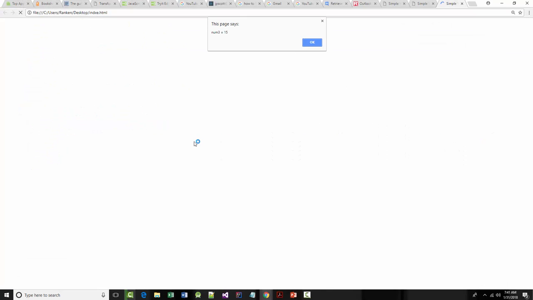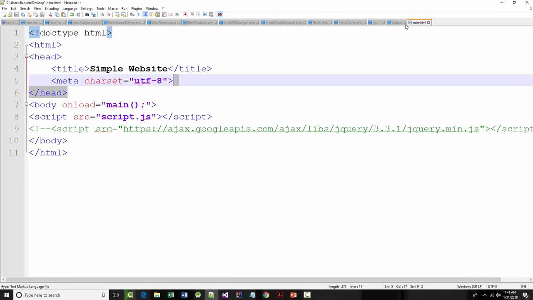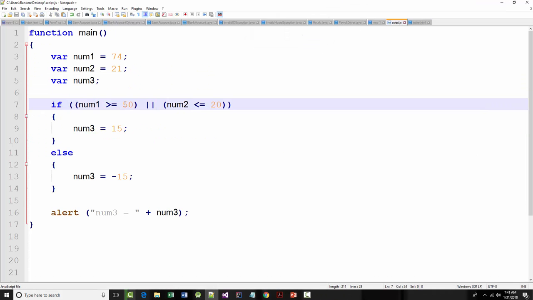Now it says num3 equal 15. Because with an and, like we looked at first, both sides have to be true for the whole thing to be true. With an or, either or both have to be true for it to be true. All right? So the and is much more exclusive. The or is much more inclusive.